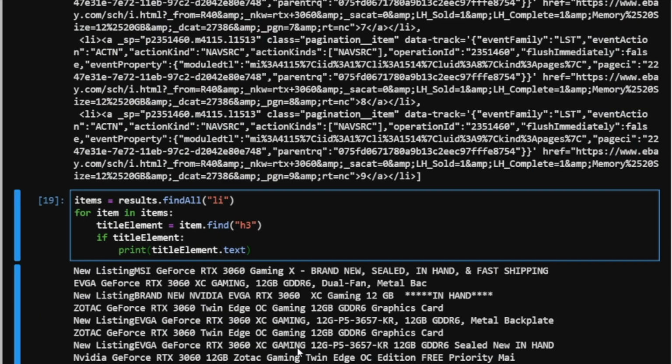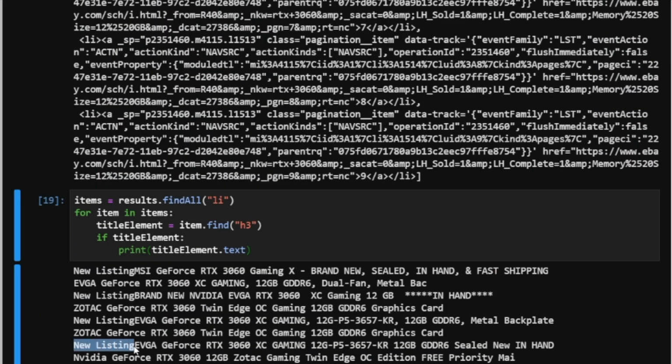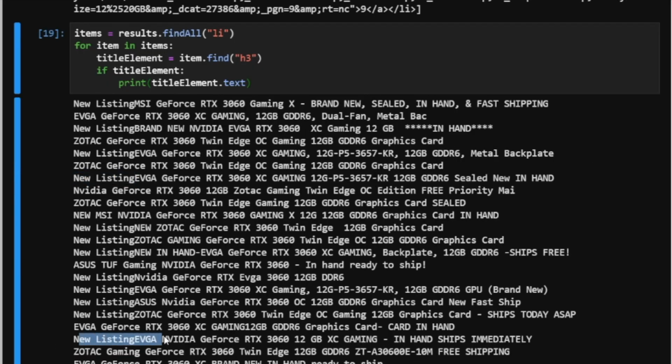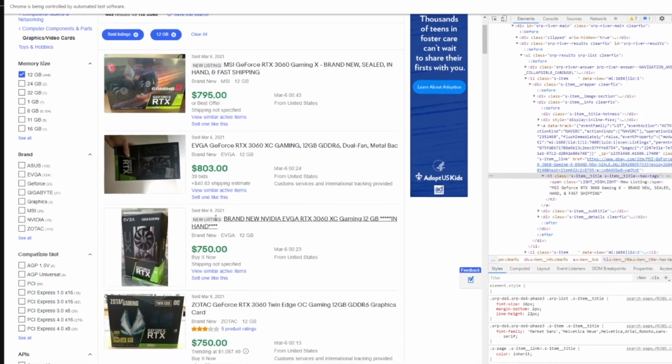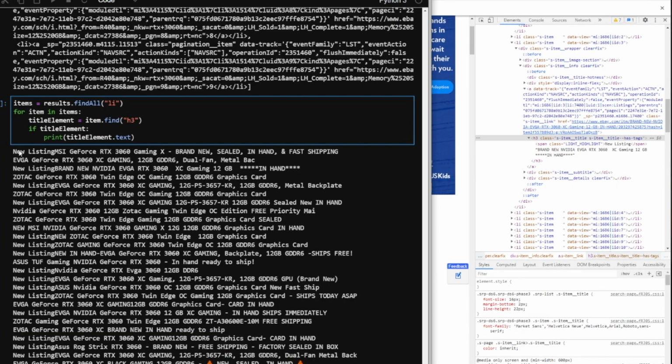Okay, that's good. Okay, we see some extra text here though. We don't necessarily want that. So you can see new listings coming up here. We don't really want to see new listing. So it seems that we have extra text that we don't want in our product titles, and so we need to clean this up.